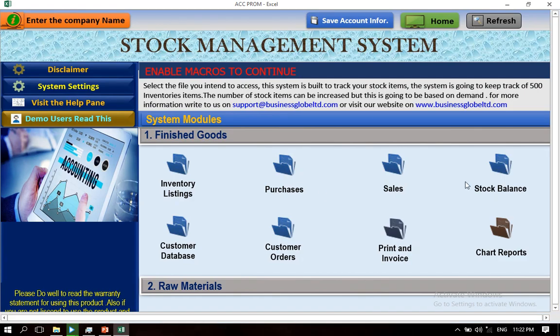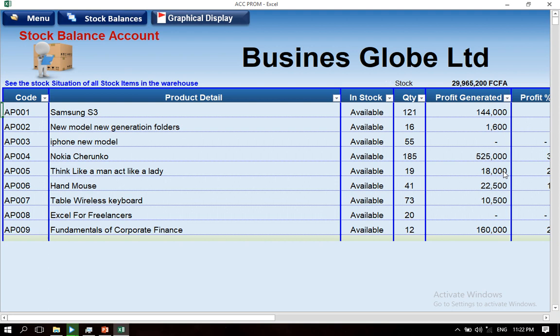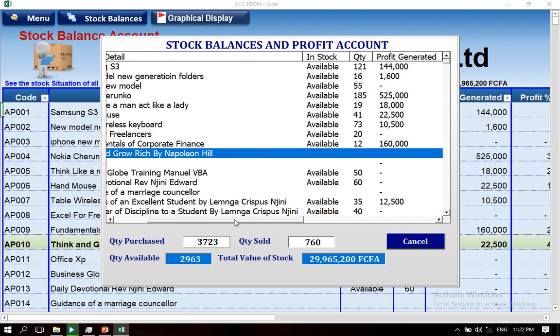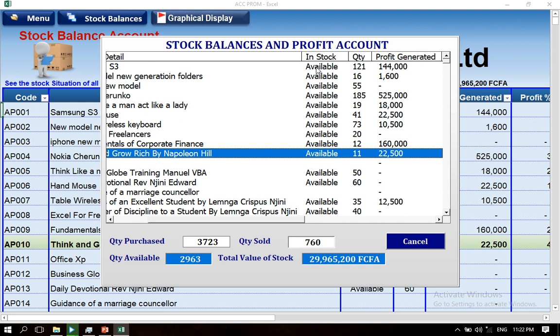Now we can simply go to see how the stock balance account works. The stock balance account is very easy. From here you are able to see the total quantity of goods you've purchased. In total, we've purchased 3,723 stock items. We've sold 760, and we are left with 2,963 with a total value of 29,965,200.